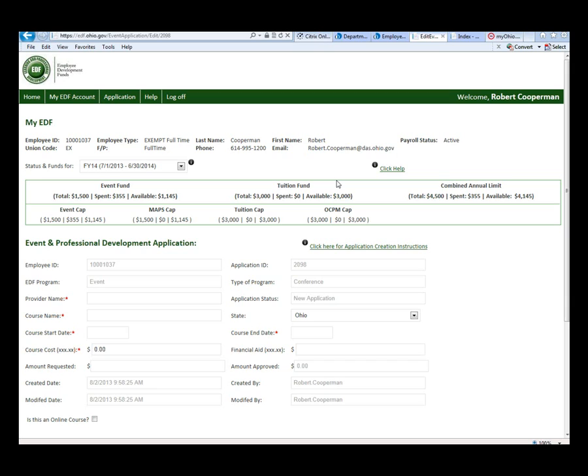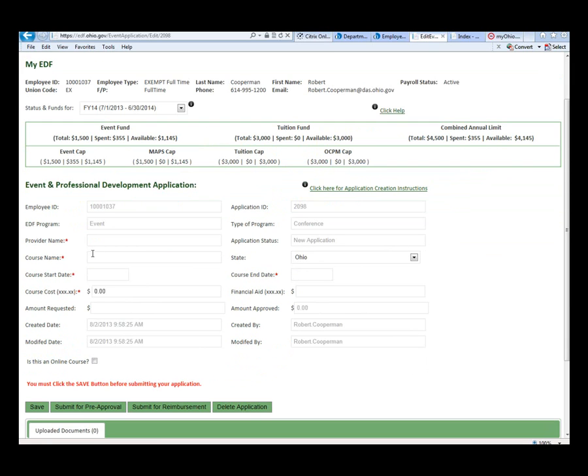Again, that's for Internet Explorer 9 or higher if there's a compatibility issue, and you'll know that by the red line. Okay, a lot of the fields are filled out for me. I just need to take care of the ones with the asterisk. So let's say I'm attending a conference given by the American Society of Training and Development, or ASTD. The course name, or in this case it would be the event name, is the annual conference.